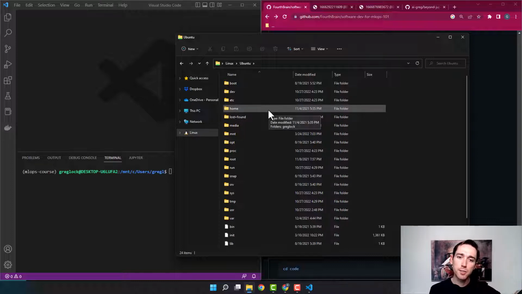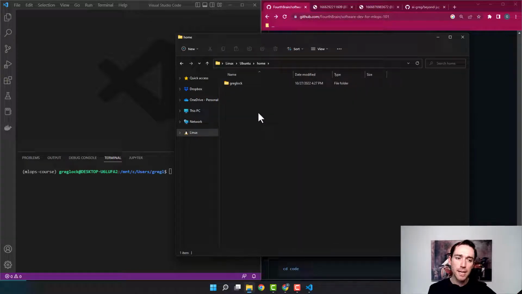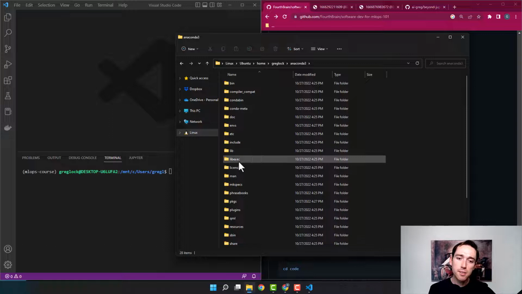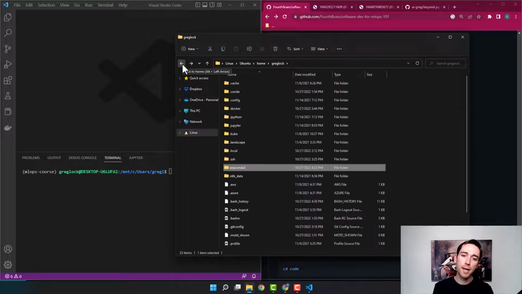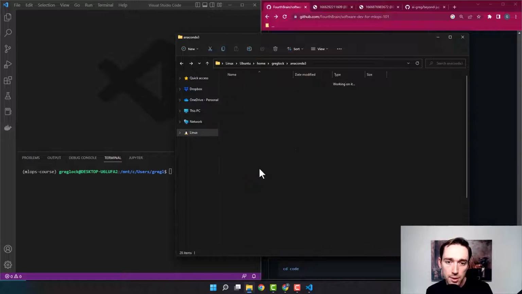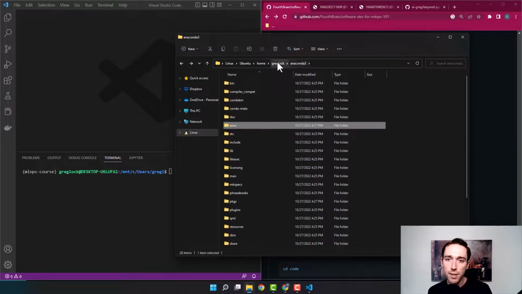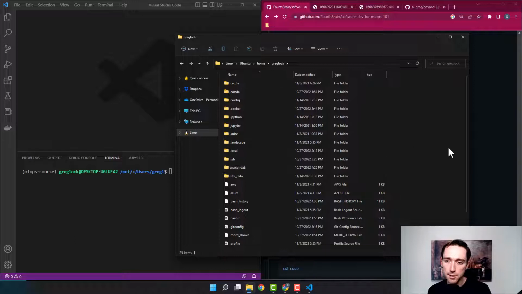Our Windows subsystem for Linux is here. In this home Greg Locke space, this is where Anaconda 3 resides. This is where everything that I've been doing so far really is. So you can see Anaconda 3 is here. If we go into env, then we see our MLOps course environment right there. So we're going to work within this Greg Locke space.